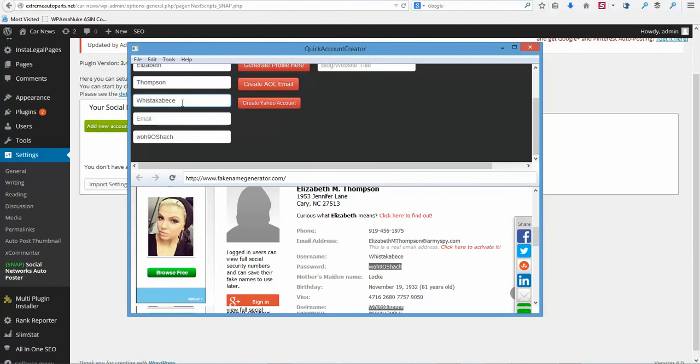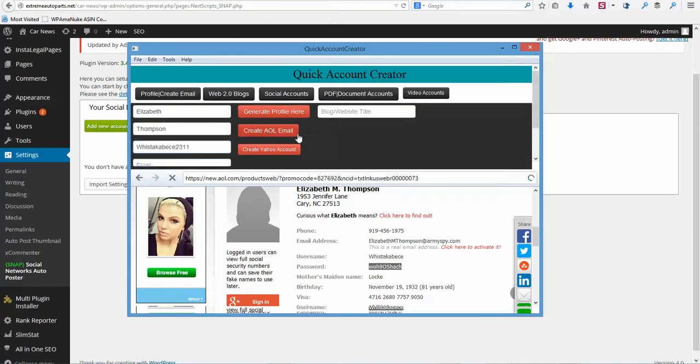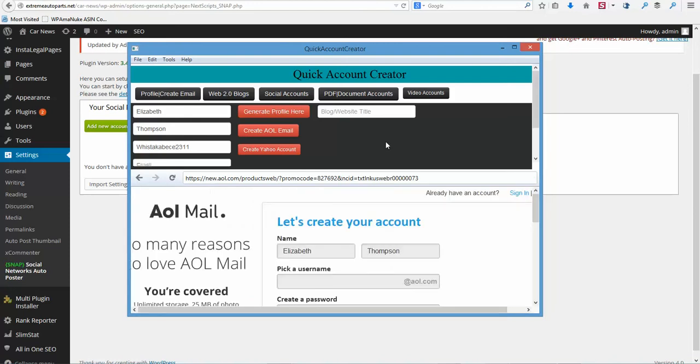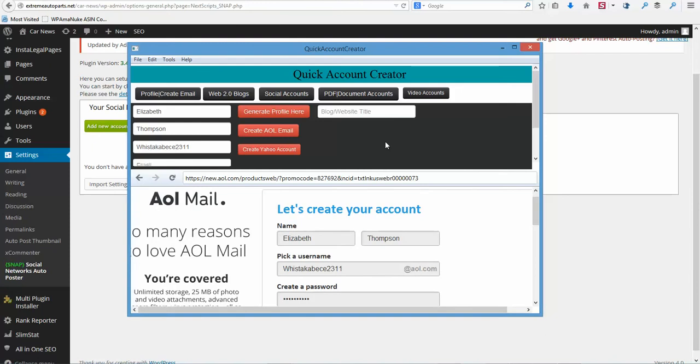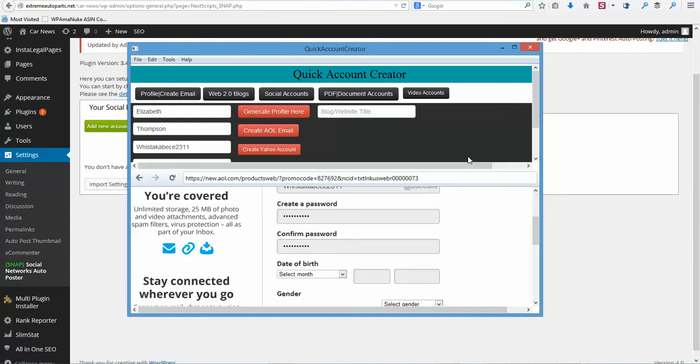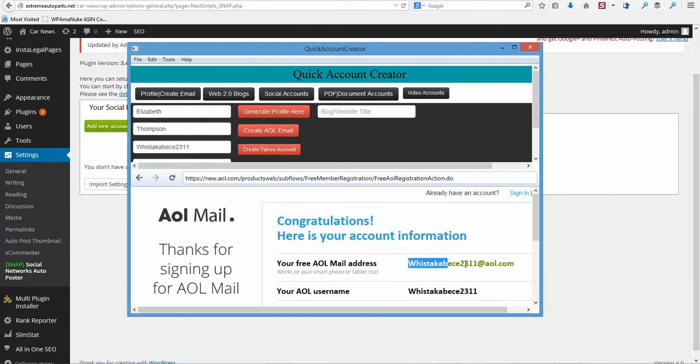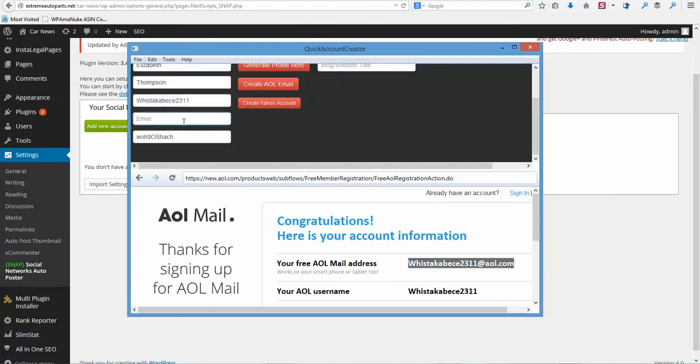Okay, I'm just going to put a couple of numbers after this username, and I'm going to go ahead and create an AOL email address for this real quick. So you can see the software working for us. Now if you try to create too many emails in one day, AOL will block you, and so you have to create it manually. Okay, so we got that, no problem. I'm going to copy this email address and put it back over here in the profile. It's a good idea to take this email address and save it somewhere.